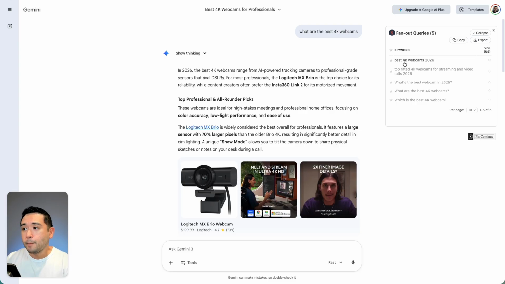So we could see here best 4K webcams 2026, top rated 4K webcams for streaming and video calls, so on and so forth. Now, since these are very long tail keywords, usually the search volume might not show, but if there is search volume, you will be able to see them here as well.